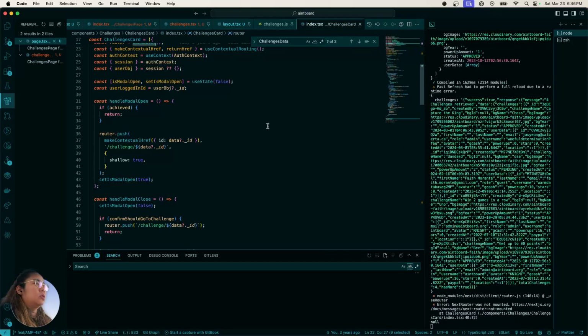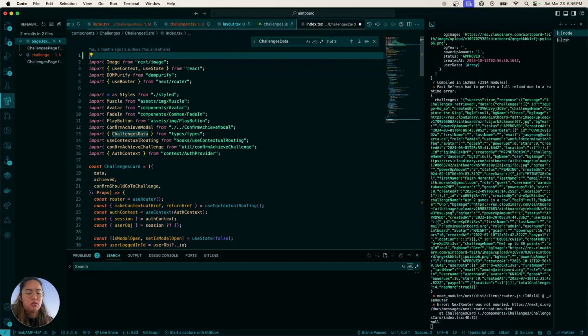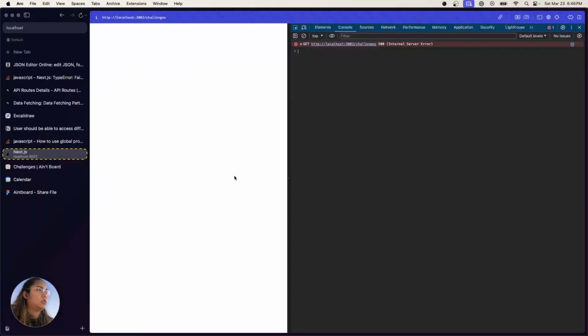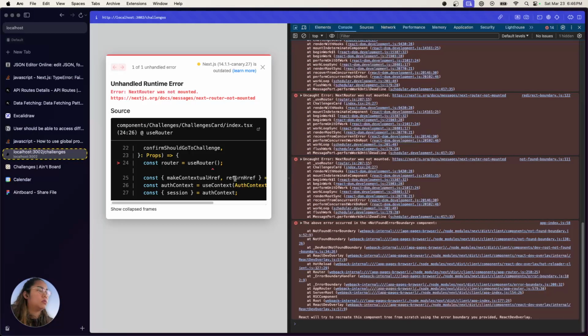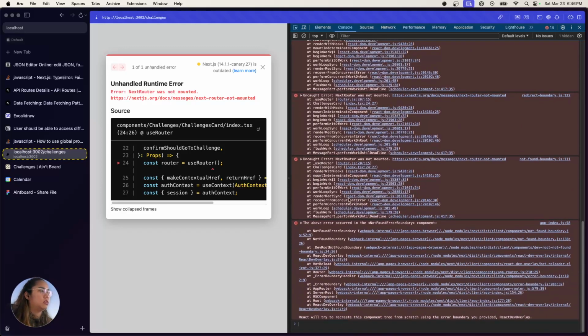Interesting. What should we do here? We cannot use router because, well, we can say use client. Will that fix it? No. Next router was not mounted. What do you mean next router was not mounted? I don't think next router is supported in the app router. That's what I think.